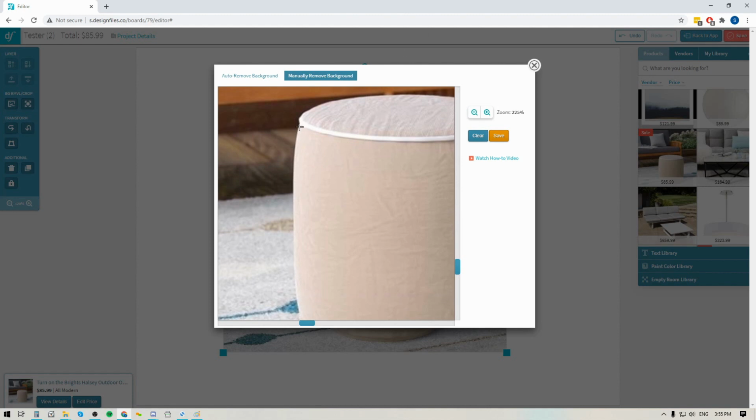So now I'm going to click anywhere on the product edge. And when I do that, you're going to see a point added. And if I move my mouse, there's going to be a red line radiating out from that point. So if I want to remove the background from this product, I'm going to start clicking my way around the product to trace it out.